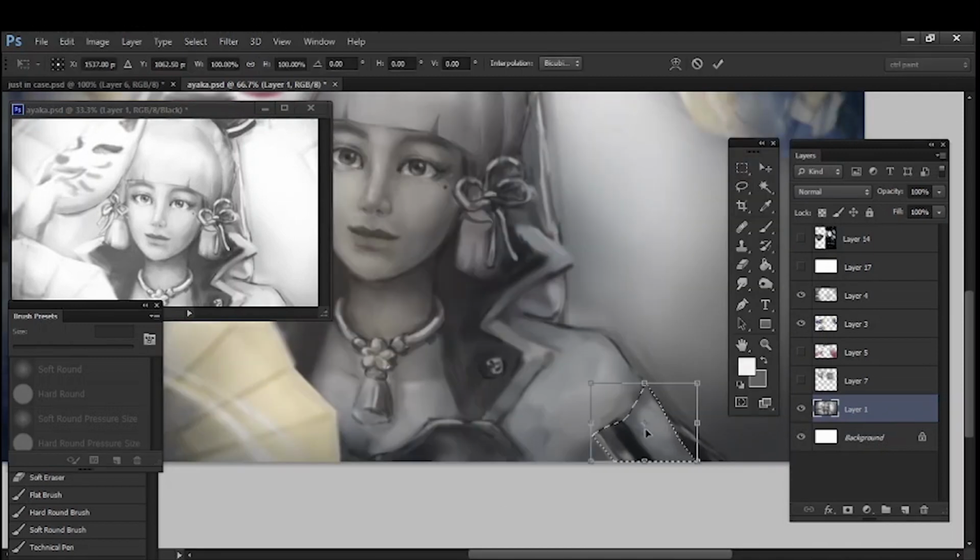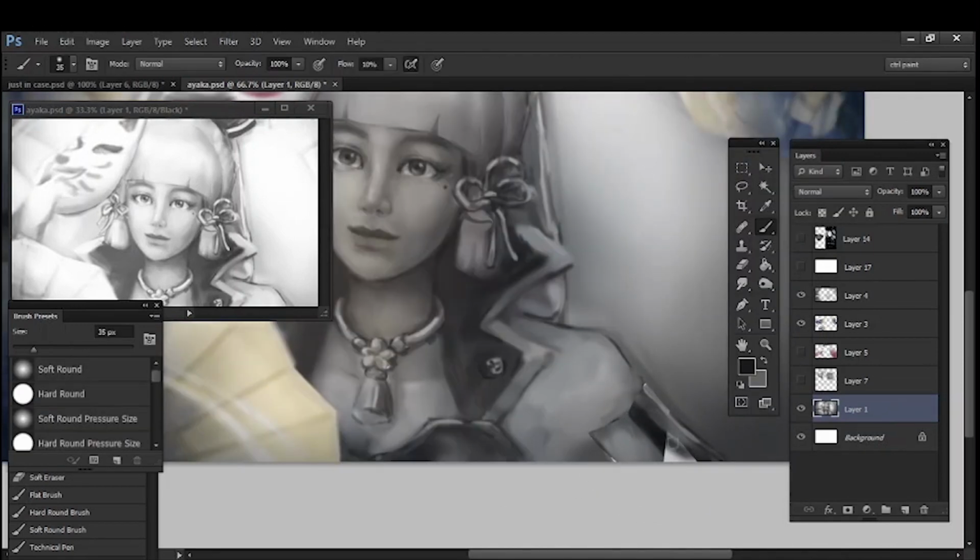Yeah, I drew the sleeve details upside down. Shh, don't tell anyone. So I fixed it.